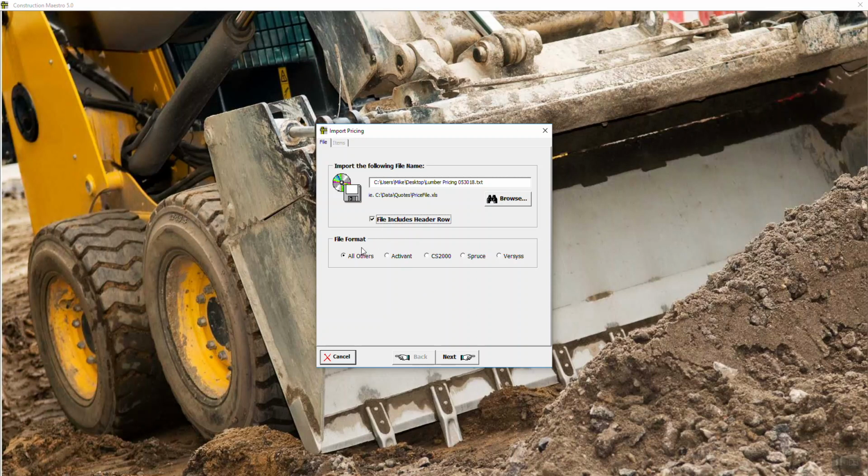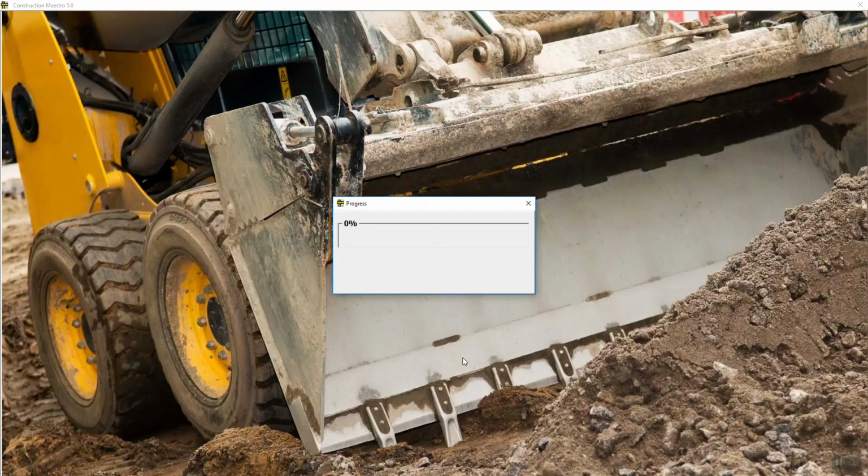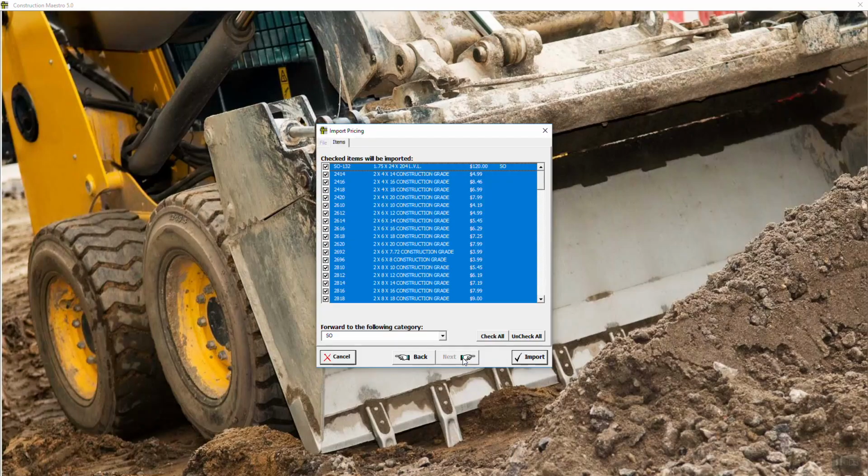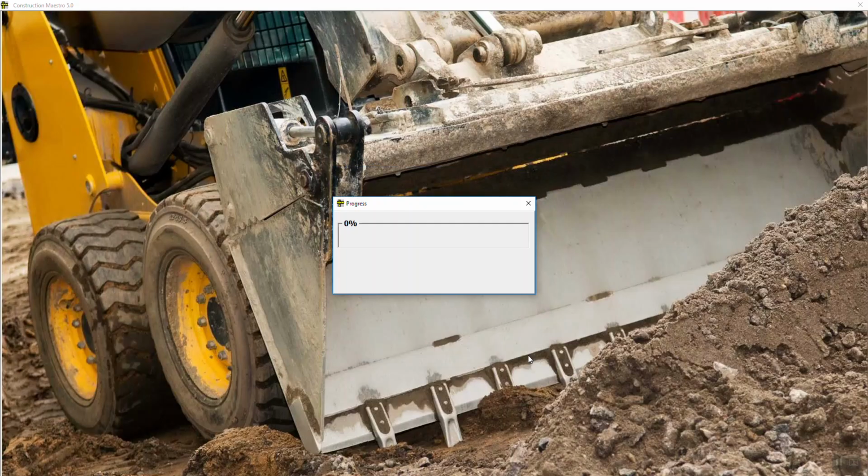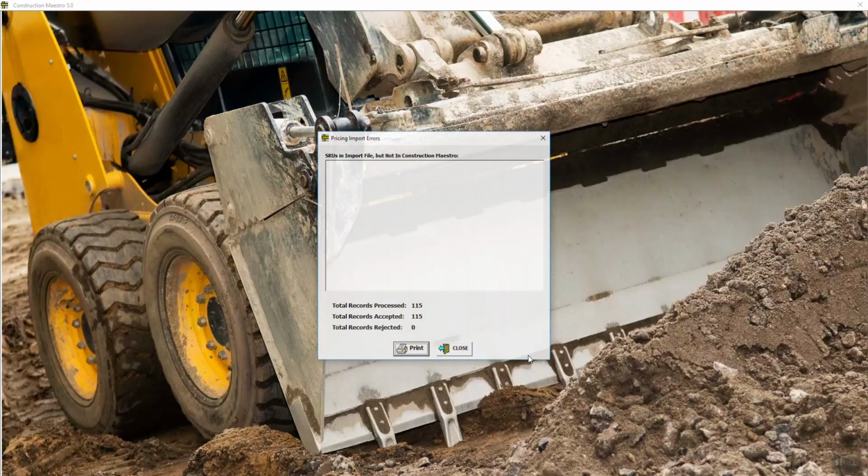Okay? Don't worry about these file formats down here. These are for some of the point of sale companies. So you don't have to mess with this. Just all others. Hit next. It's showing you the list of everything that was on that spreadsheet right now, which in this case was a text file, not a spreadsheet. All right. And then we're going to say import.